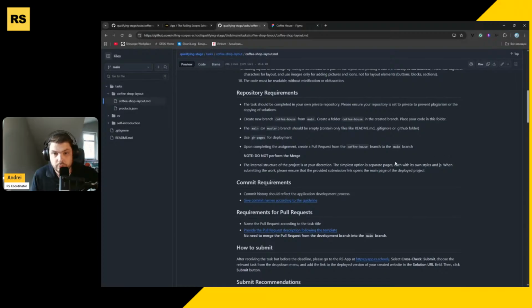When the task is finished, you have to create a pull request from your work branch, coffee house branch, to the main branch. But please pay attention that this pull request shouldn't be merged. You create a pull request only for our application, so you can drop a link from this pull request to our application.